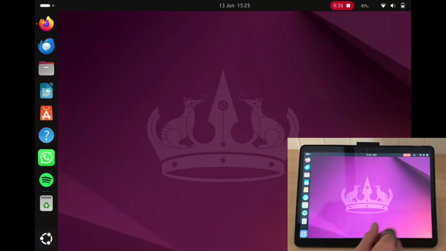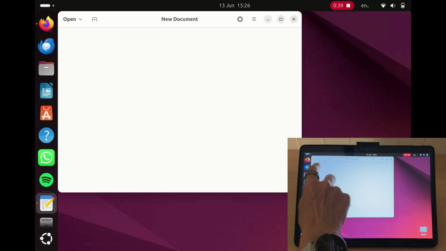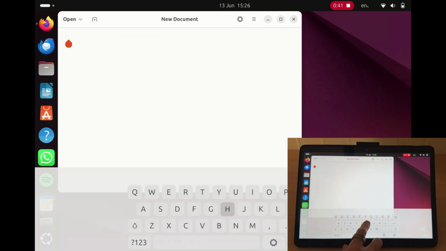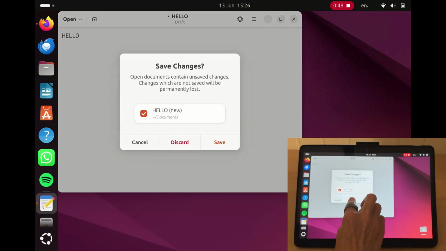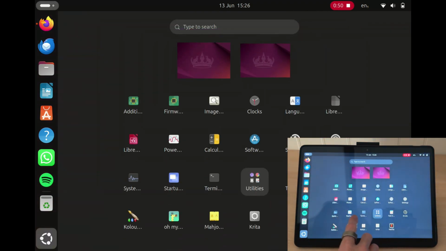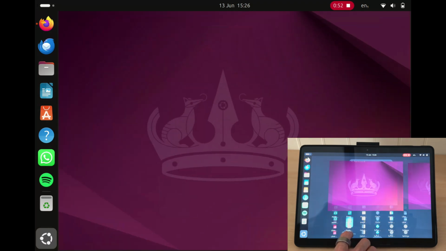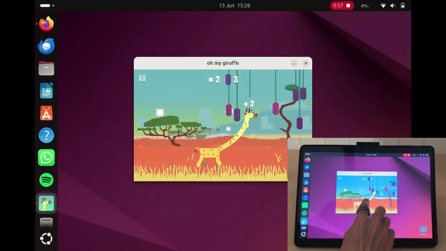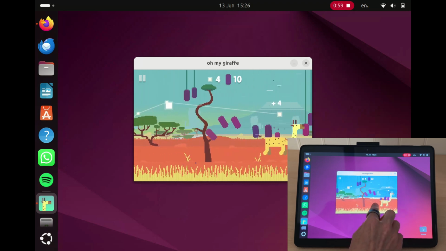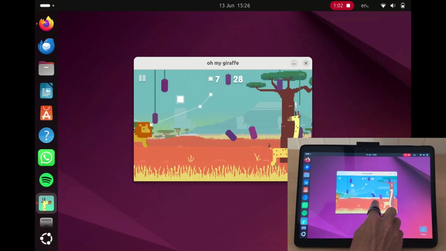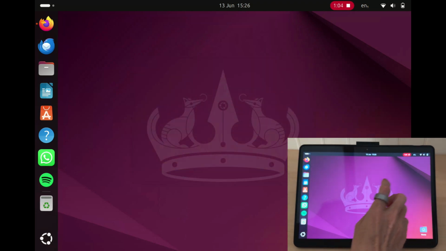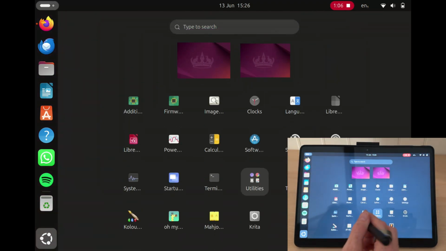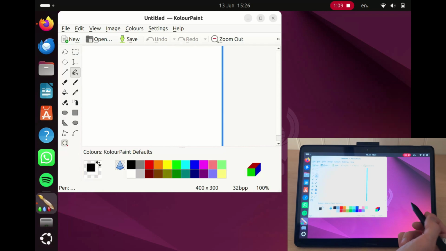Then we can do some writing. So the on-screen keyboard will just pop up. You can also play games. Got touchscreen one just here. I've got the pen, so that's good for drawing or if you want to take notes.